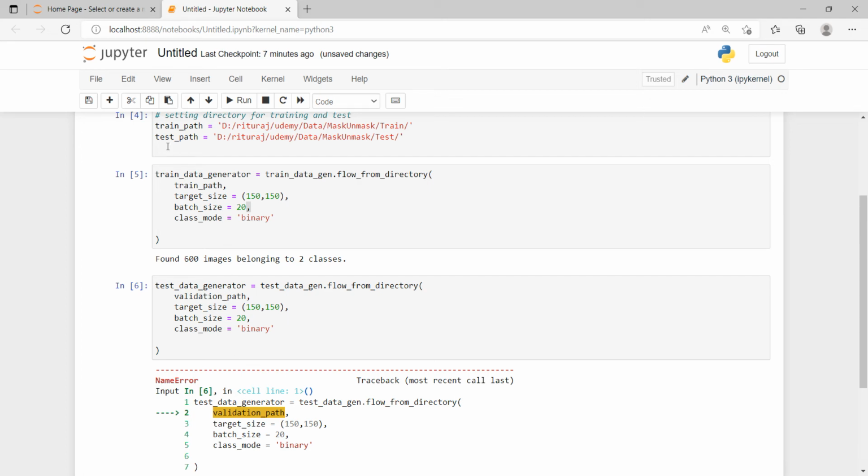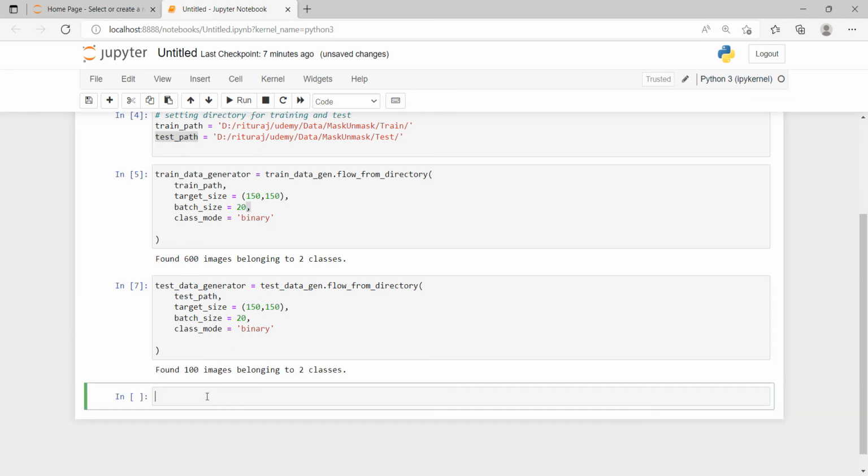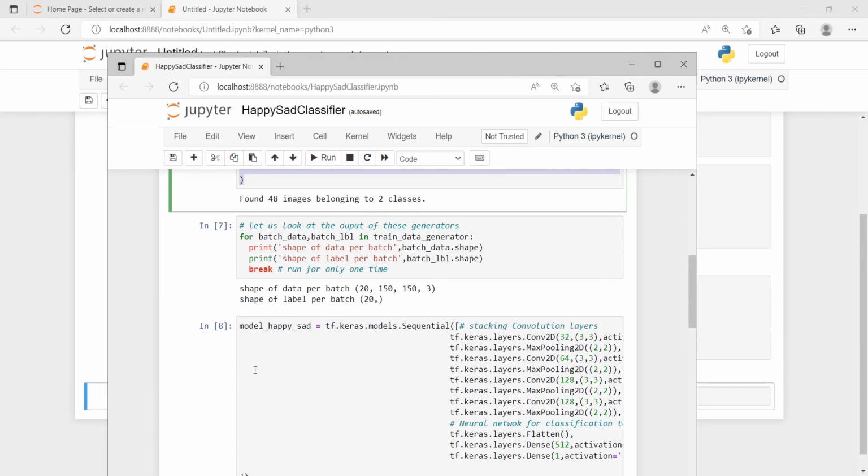Sorry, we have to go for the test path. Control C, because I have removed the validation part here. Control V. I think this will now work. Yes, it has 200 images. Everything looks fine. Now let us look at the outputs.